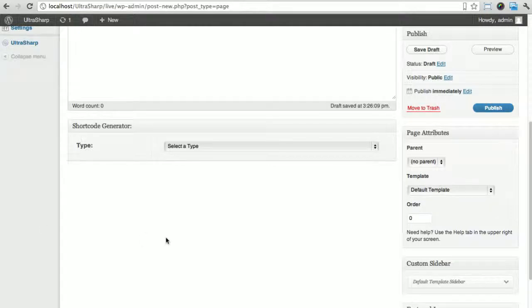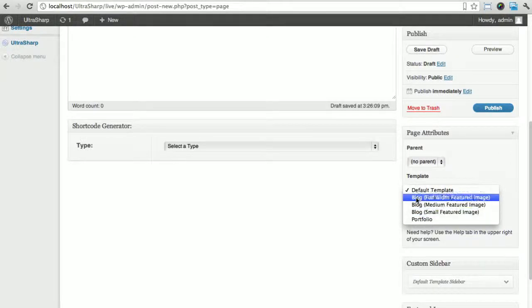Now what you want to do is, on page attributes, just below your publish button, we're going to set a template. Now you see we have 4 different templates. We have the portfolio template, which shows portfolio posts, and then we have the blog. Now there are 3 blog templates, one with a full width, featured image, medium, and small.